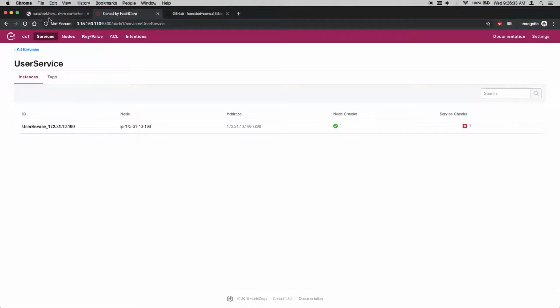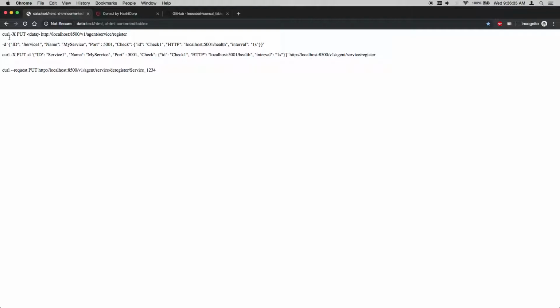Before I do this, I want to tell that now since our consul agents are running, we can register our services in those consul agents. Before I do that, I want to remove those dummy services.